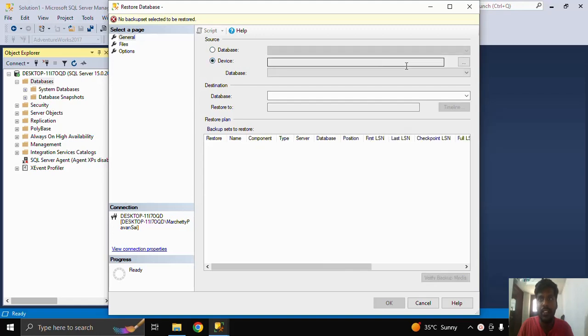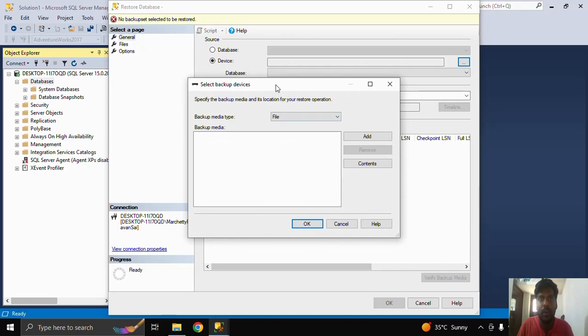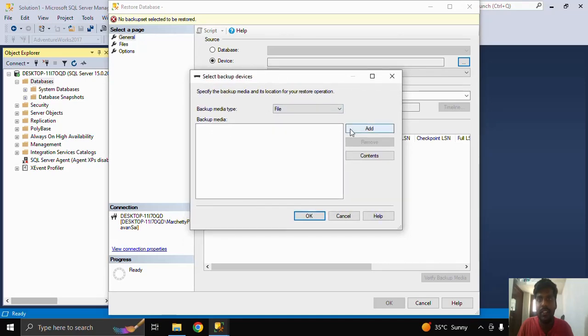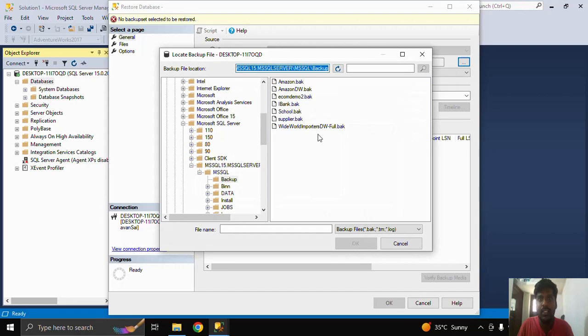I'll click on device, click on these three dots which is appearing over here. You'll get a prompt to select the backup devices. I'll click on add. Once I click on add, you'll see the backup file location, which I have the path in my C disk, local C disk. Here I have multiple backup files, but I would like to show you how to get into this path and how to add another backup file and restore it. I'll copy this path.